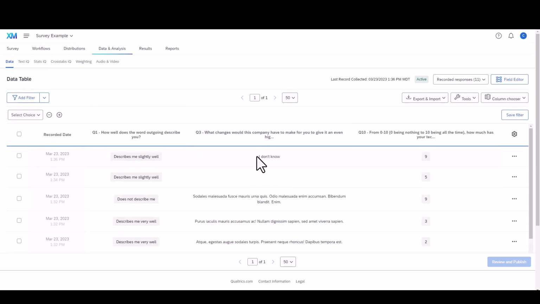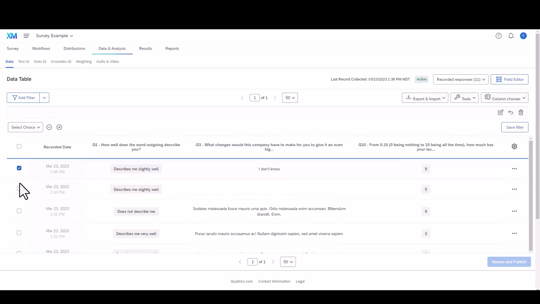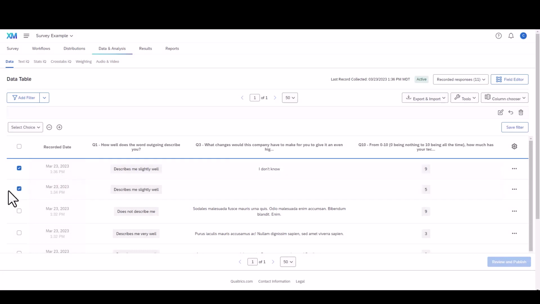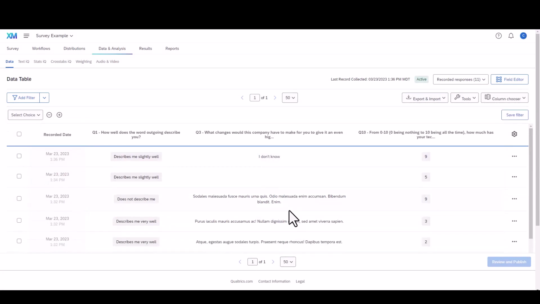And in case you're like, I don't like that these people didn't really have any responses, I can click over here, hit the trash can, and I can delete those two responses. I was practicing my Latin with these.